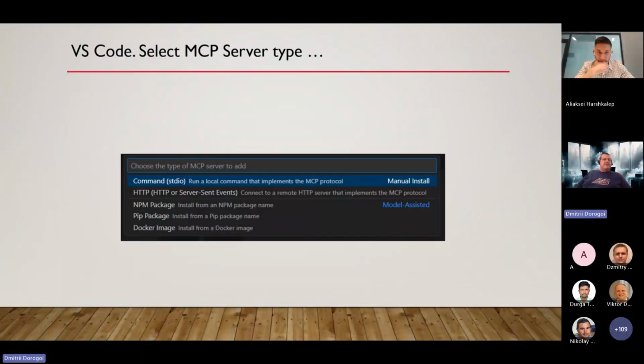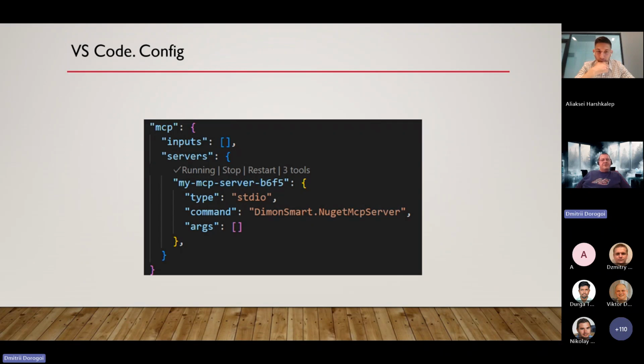But it's very easy. You select MCP server, select the type stdio. It means it's an executable file on your file system. And finally, you put a little part of JSON configuration into your Visual Studio Code. I like the way they created buttons for running, stopping, and restarting the MCP server just inside the JSON. It's very useful. So you can do it right now and experiment with your NuGet packages.